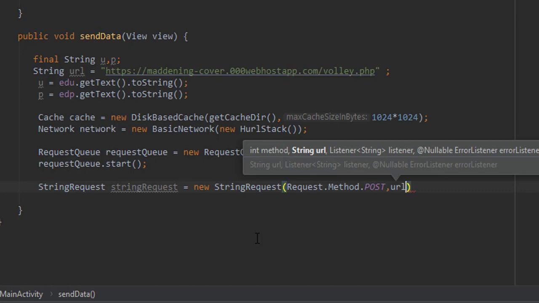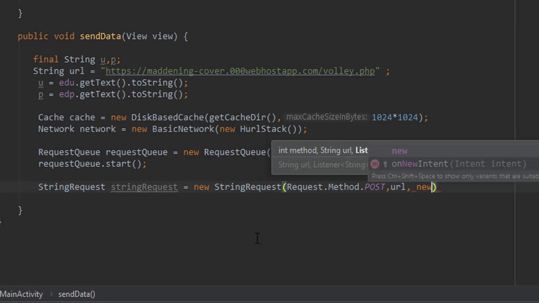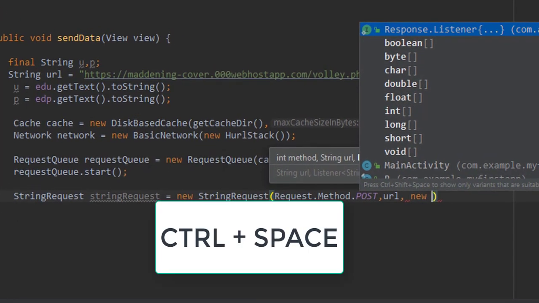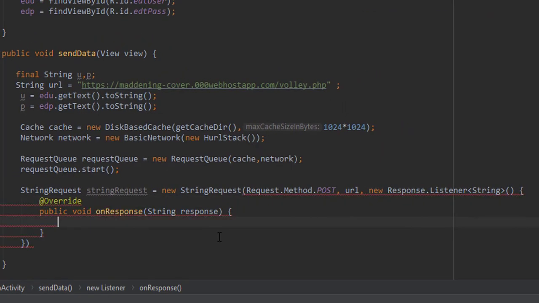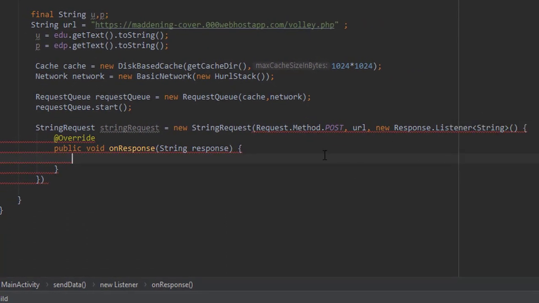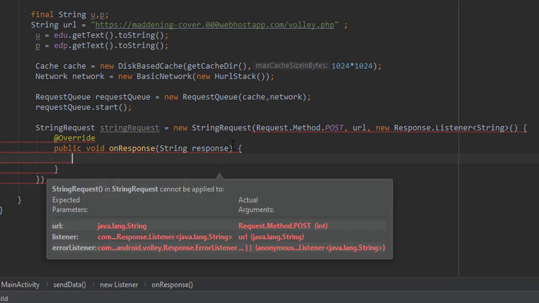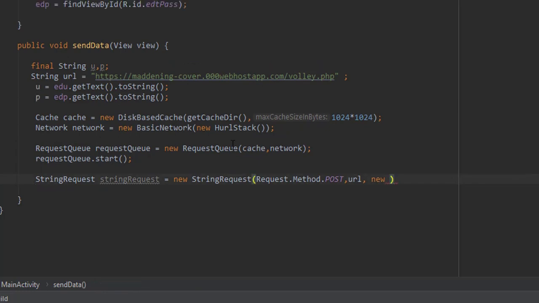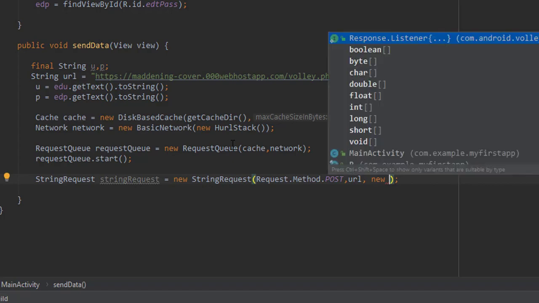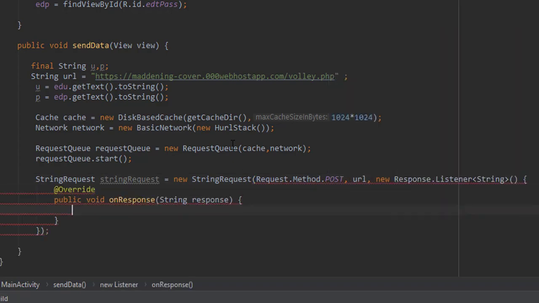Now second parameter will be our URL, and third parameter will be listener. Let's create listener, name say response listener, or you can use control space and just press enter. As you can see, you have such code, right? So sometimes it might be difficult to find where to put semicolon, right? So simply what you can do, you can just put semicolon first and then use control space and press enter. So you will have semicolon over here, as you can see.